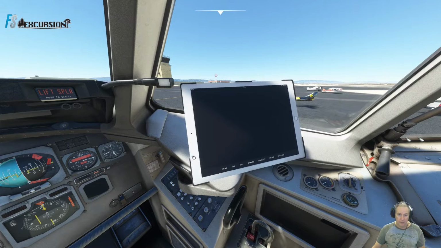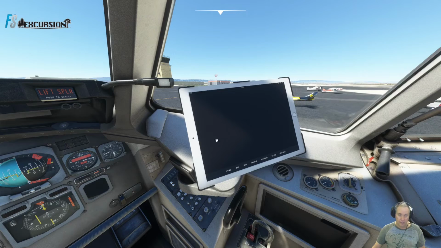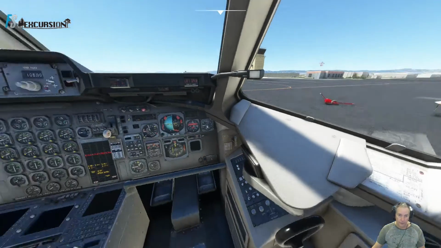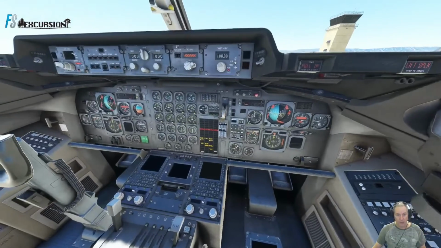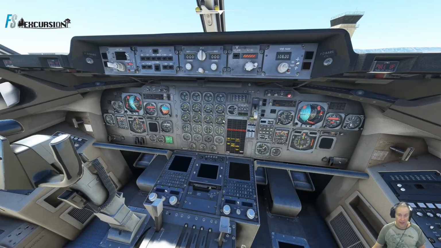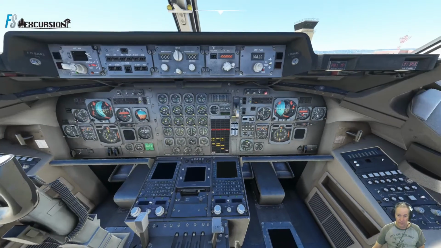But anyway, so that's how you can articulate this thing around, which is pretty neat. That's pretty good. As far as the glare shield itself and the instrument panels down here, this is exactly the same as X-Plane, so there isn't really anything to talk about. It's exactly the same setup.